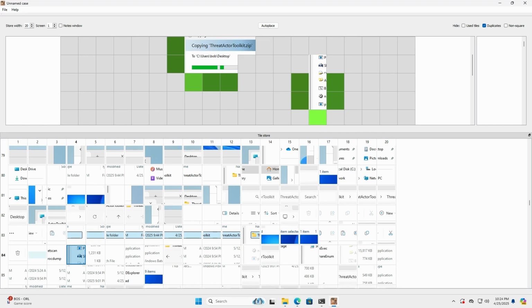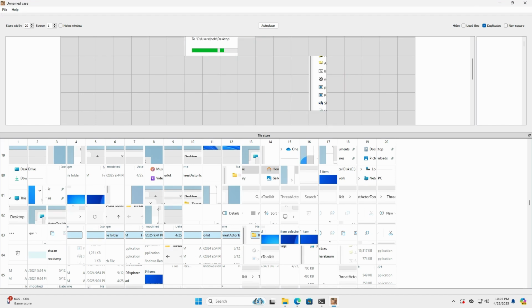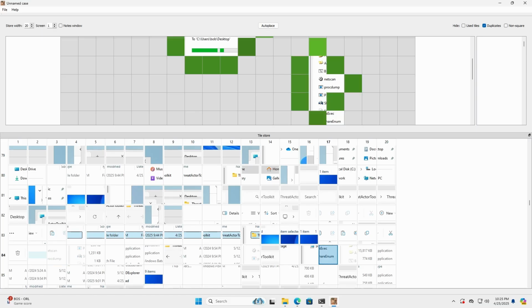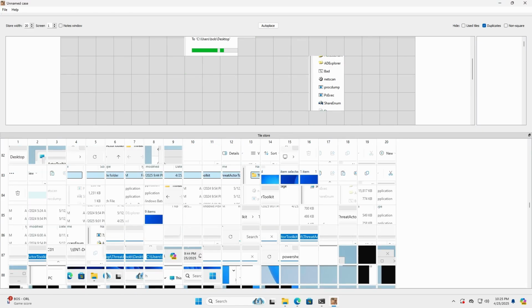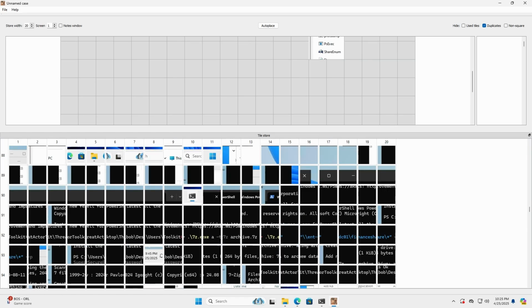It's always interesting having a look at a threat actor's toolkit. We can actually see that toolkit getting pieced together and common tools used by a threat actor. Things like netscan, procdump, psexec, sharenum, AD Explorer, even a bad.bat file. All tools commonly used by threat actors.